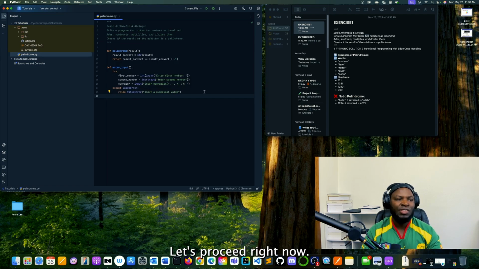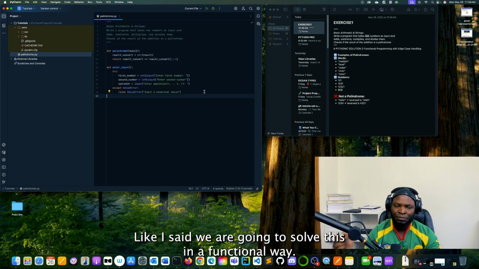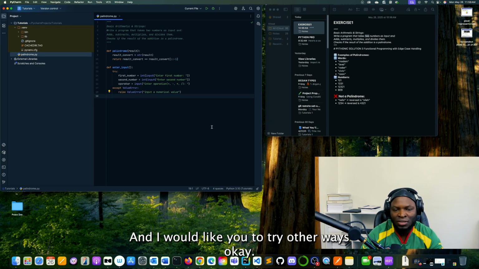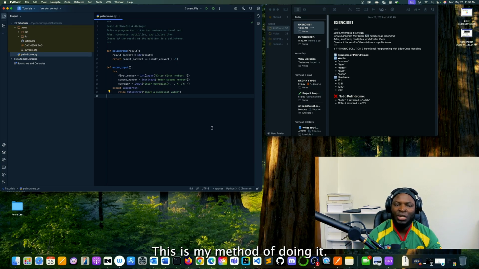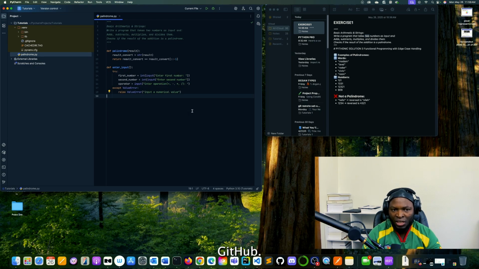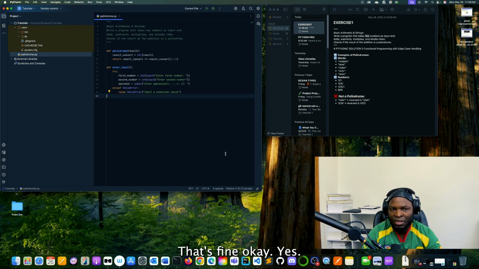Okay, let's proceed. Now, let's use another function that will do the calculation for us. Like I said, we're going to solve this in a functional way, that's why we are using functions. There are a lot of ways to do it, and I would like you to try other ways. This is my method of doing it. I will have this code on GitHub, so you can have access to it, play around with it, change it as you want, and do your own stuff.